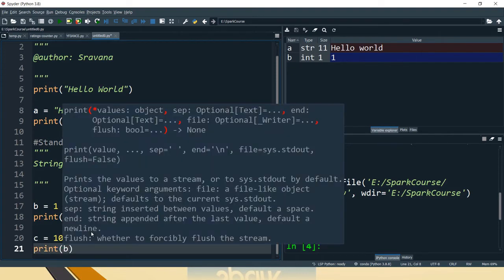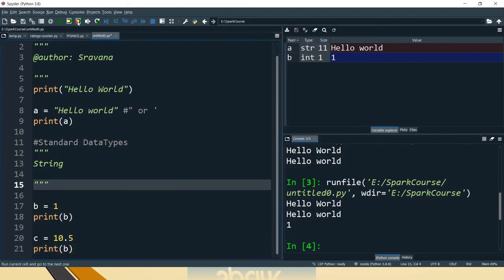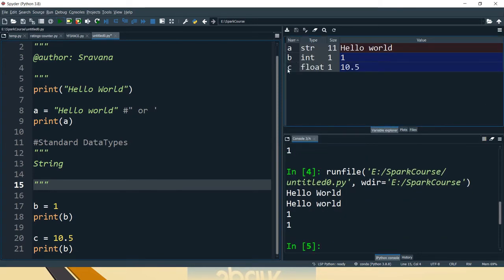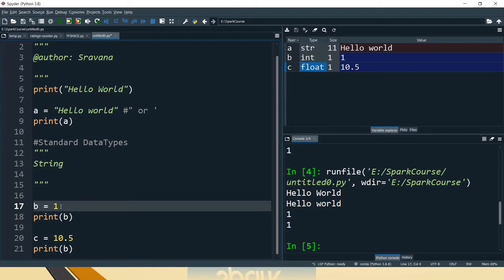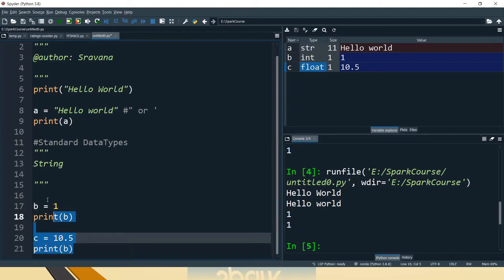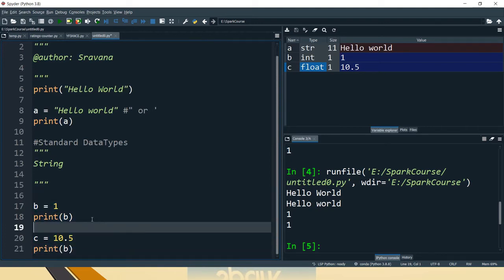If I print b and then run this, you can see in the variable explorer the name of the variable is c. It is a float type. We have not specified anything like in any other language, where we have to mention the type, whether it is a variable, val or var. Here, nothing. It will consider the type based on the value we have provided, and the size is only 1 byte because there is only one value, and the value of c is 10.5.